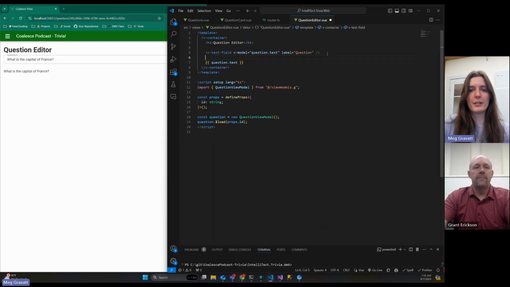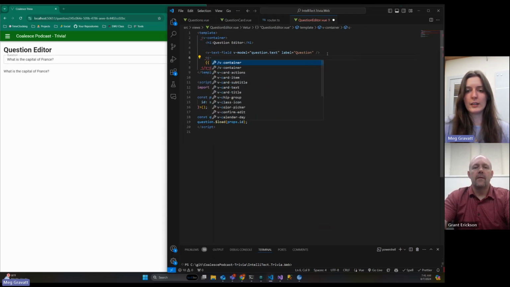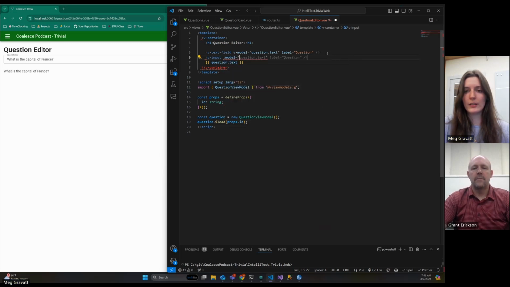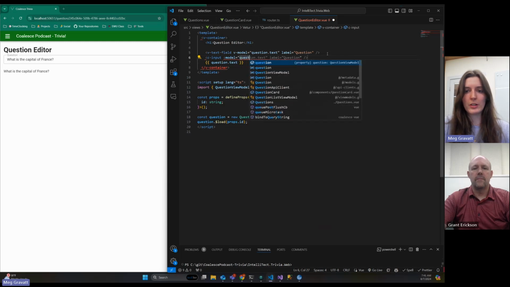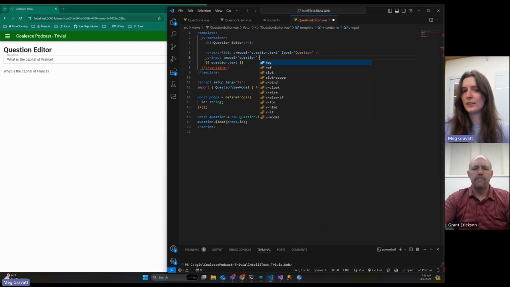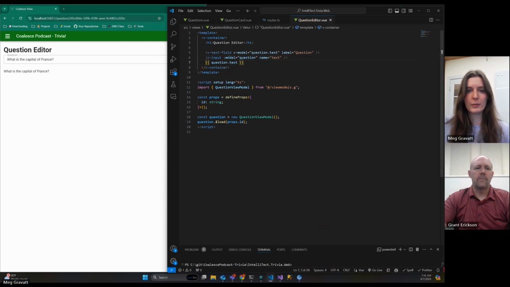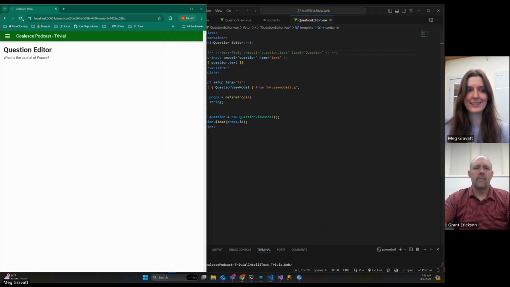The other option is Coalesce has something called a c-input. I might be forgetting exactly how to do this, but c-input, and then you hook up your model, and you say your model is question, and then you hook up your, I'm blanking, I think is it name? Oh, it might be name, and then that's going to be text. And if we save that, maybe I lied to you guys. We might have to go look at the docs. Let's just go check real quick.